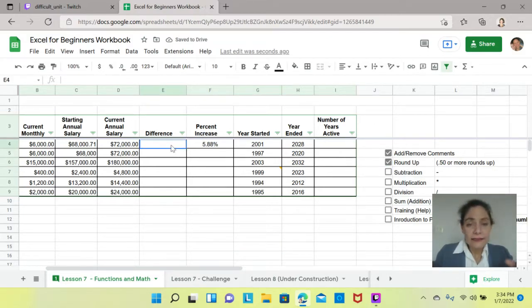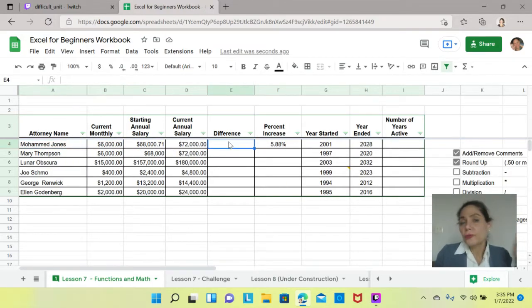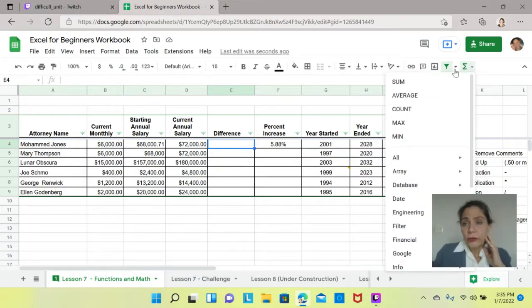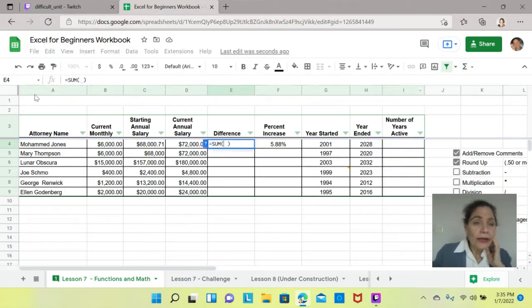Subtraction. Okay, that's pretty easy, but we'll review. It's the same as addition, but you put a minus sign. So here we go. Functions is one way. Sum. So you have the equal sum. It's the beginning of a formula of a mathematical function. And then I'm going to sum the current salary minus the annual salary when the employee started in this example. So this one, hit the minus sign on your keyboard. This one, enter.